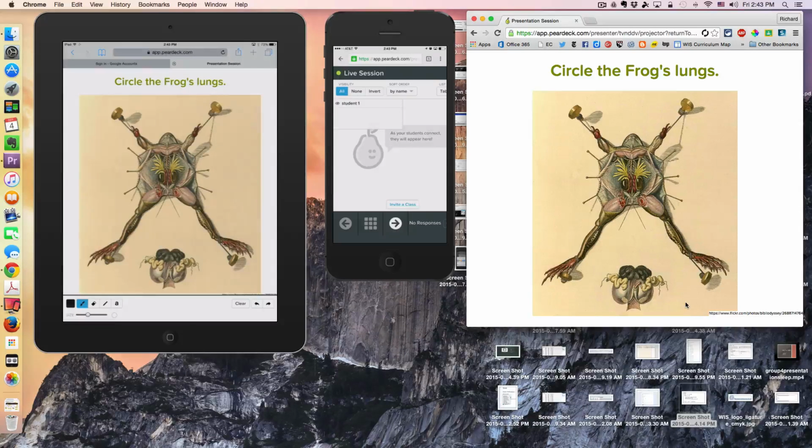and as a student, I really don't know where the lungs are, but I'm going to just say, well, maybe they're right there. Okay, and notice on my teacher dashboard, I can see who says what. So if there's any kind of discrepancies, if someone's way off the mark, then I know that I really need to make things a little bit clearer for that particular student.